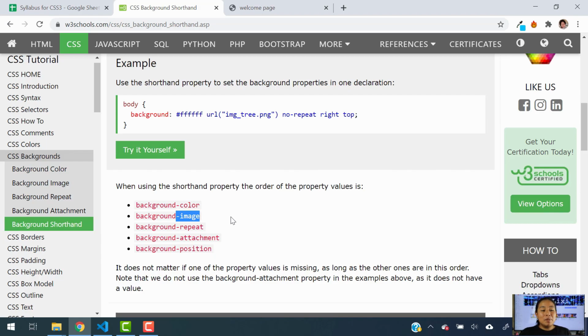Okay, I know this video has been a little bit long, but I wanted to cover all those properties for you in this CSS background tutorial. I hope it's been helpful, and I hope you've enjoyed the video.